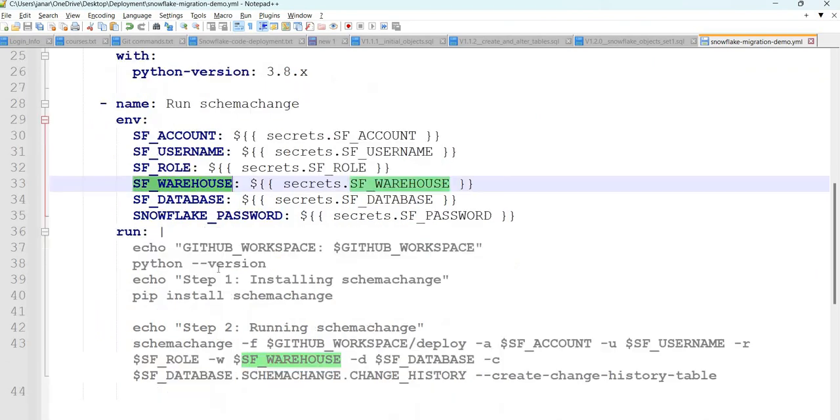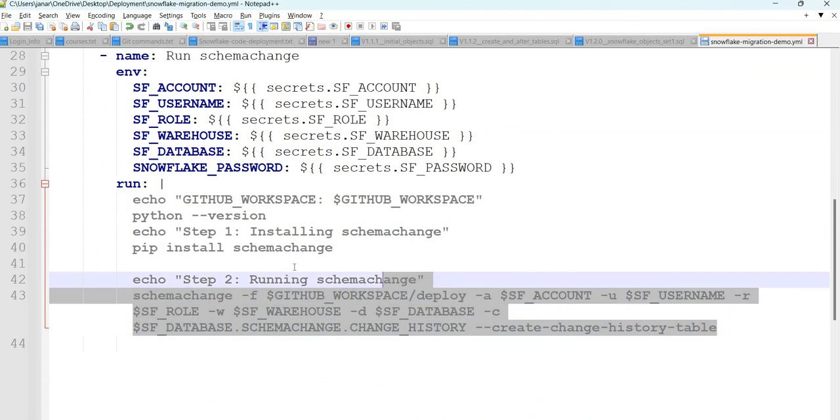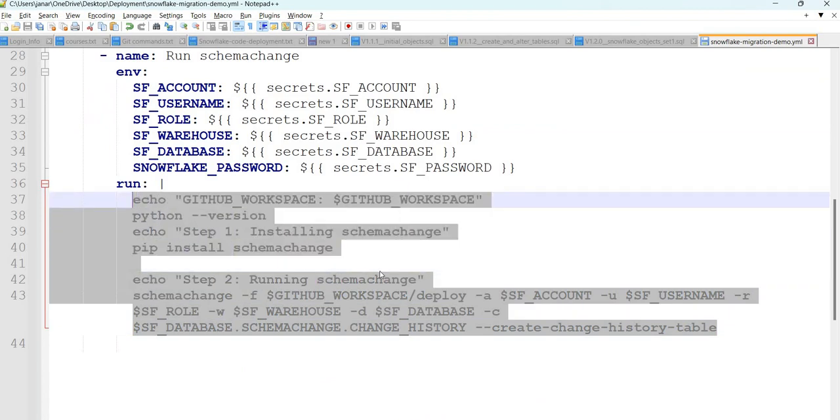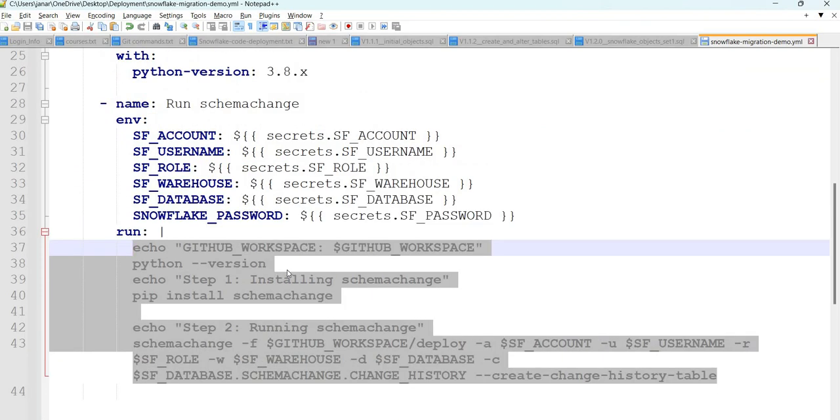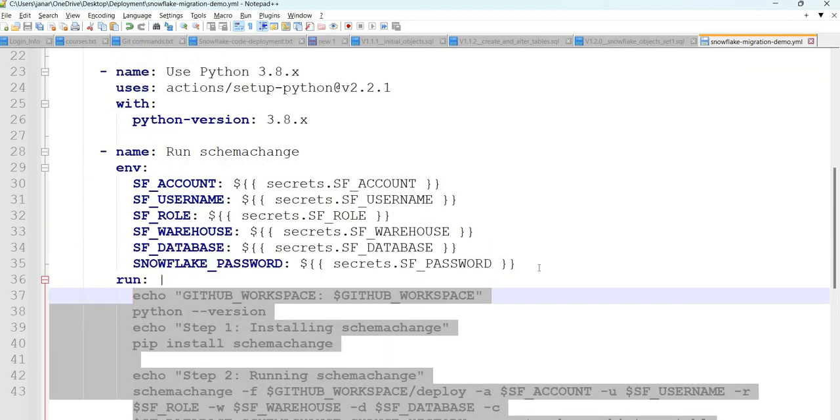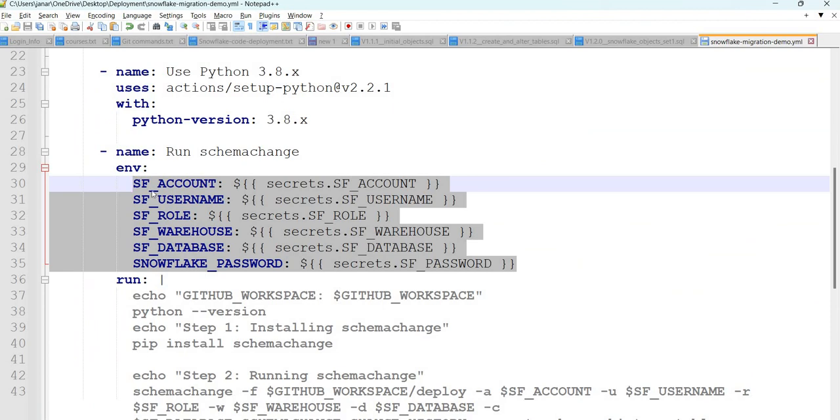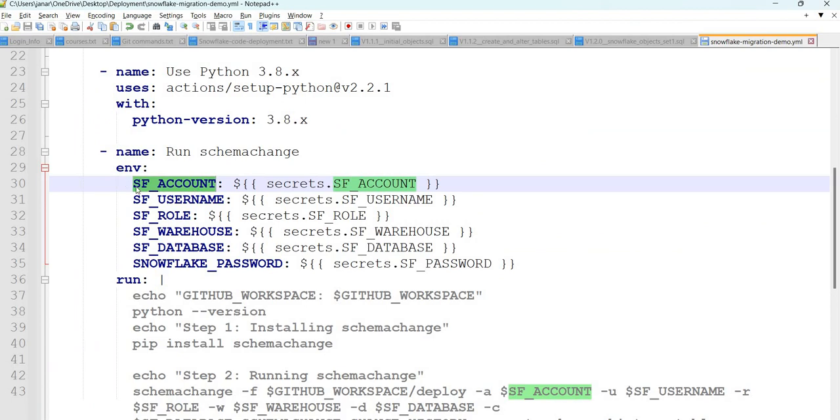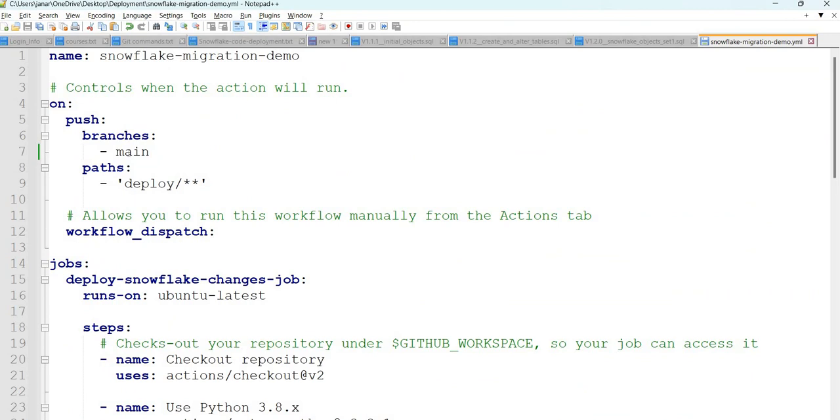Don't bother about these programs. These are the same across different YML files. The only things you have to modify are these parameters. Suppose you are naming your parameters something different, like simply sf underscore acc, then you have to put simply sf underscore acc here. Or if you want to deploy changes from different branches or different folders, you have to modify these things, and this should be your workflow name.